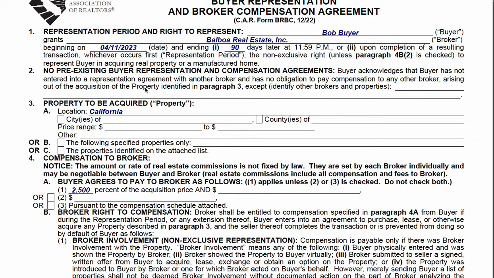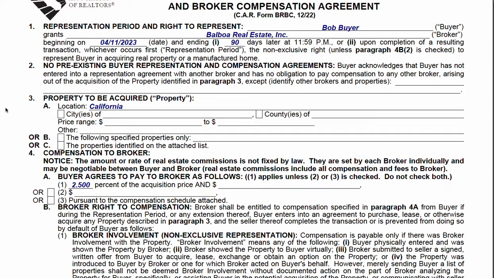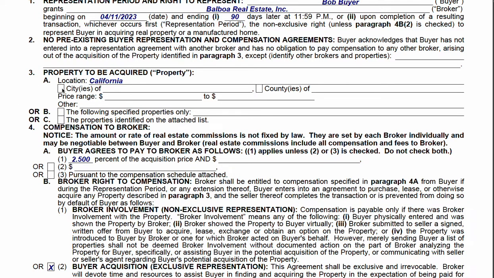Now on line number 2, this just identifies if, and this is a rare scenario, but in the case that the buyer has a pre-existing relationship and obligation to another agent, that should be noted here, but that's not very common. Now, section 3 is important because this sets parameters in terms of where this agreement's enforceable.